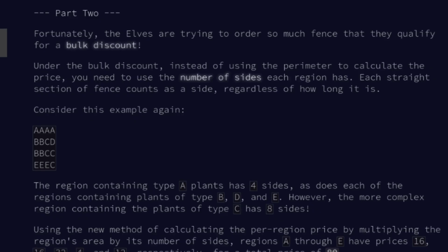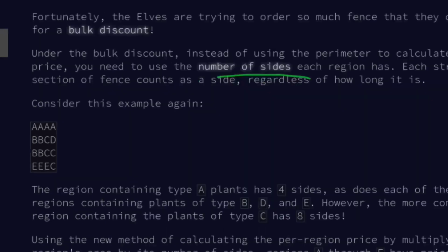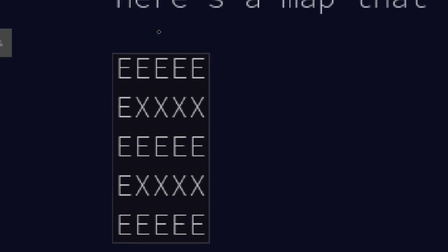In part 2, it turns out that the elves can get a discount for the fence if we buy the material in bulk. With this discount, we calculate the fence price using the area times the number of sides. So how would we resolve this problem? Because the question asks for the total price or cost, and the cost is equal to area times number of sides, we need to calculate the area. We already know how to do that from the first part. Now we need to know how to determine the sides.